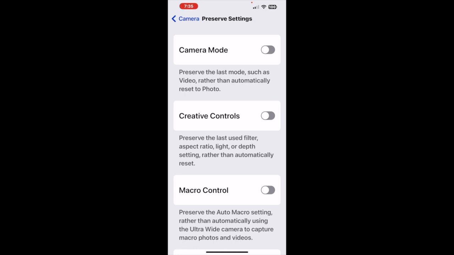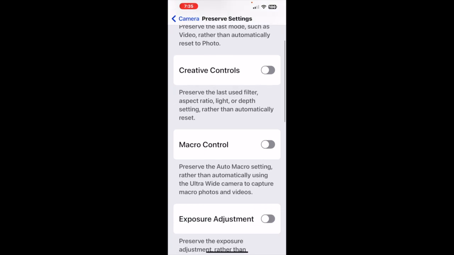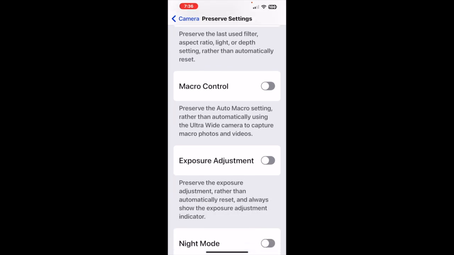Some people like to do this, especially people that are using video constantly. They want it always to revert back to video, so they keep that. Creative control, and we'll talk about that later on, but creative control allows you to do some stuff with the picture, like normal or, I don't know, give it some filtering, basically. Macro control is the same thing. Macro control is using the macro camera.